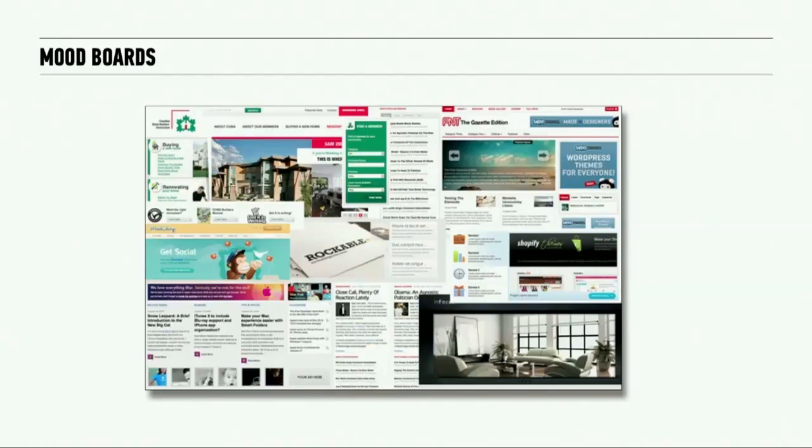How high fidelity is this? Is it fun? Is it dark? This really gives me a sense of how to proceed with that. Mood boards allow us to visually illustrate the direction that we're going in. It's like a color palette with images and typography.